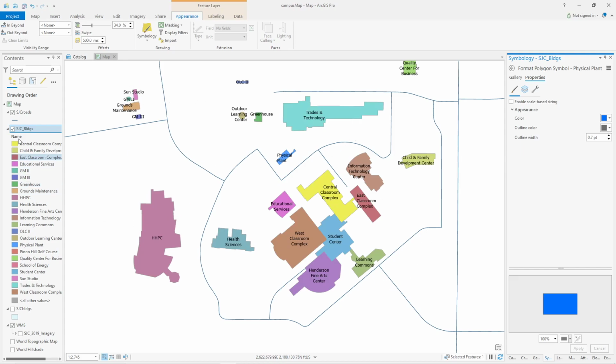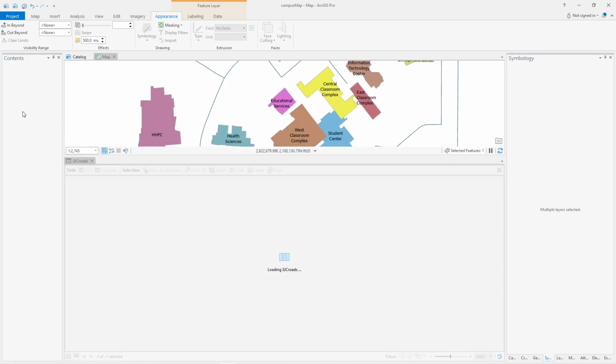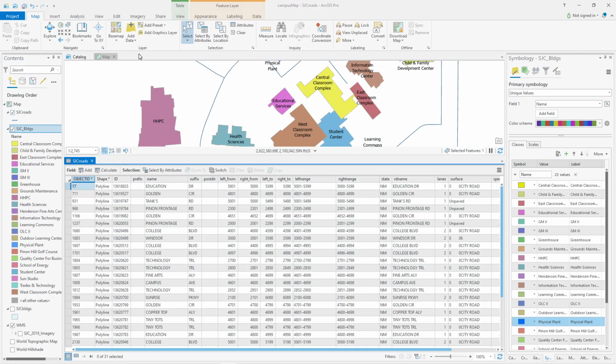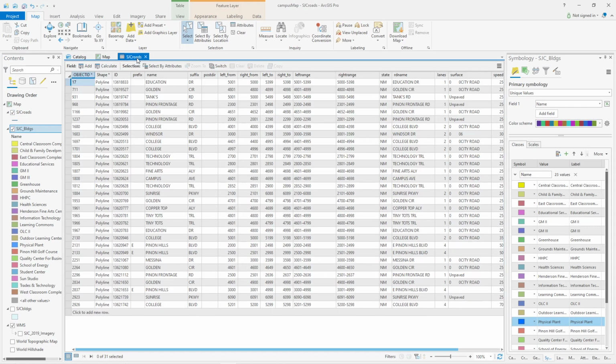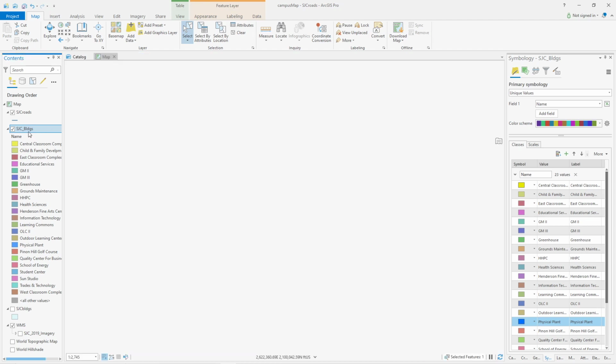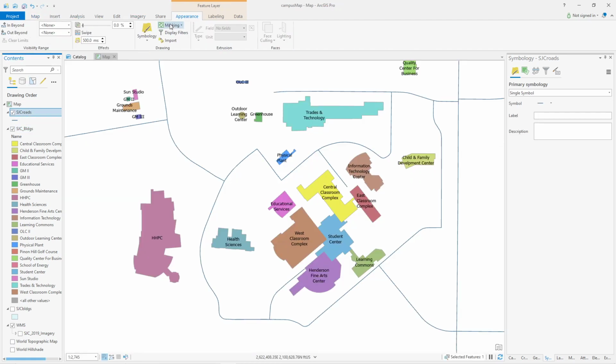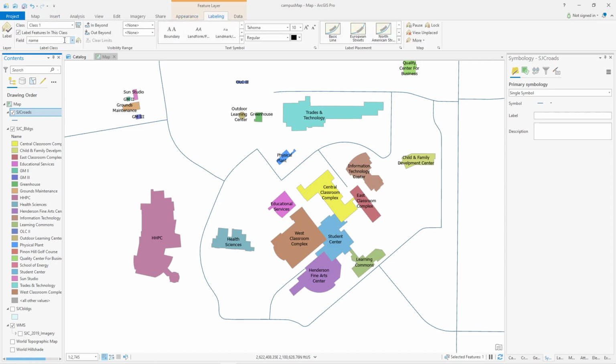I can do the same thing with roads. These roads should have a name on them, so let's just see. Open up the attribute table. Road name includes the suffix of it, so that would be a good one to label. So on the roads, my labeling, and instead of name, let's go with road name.